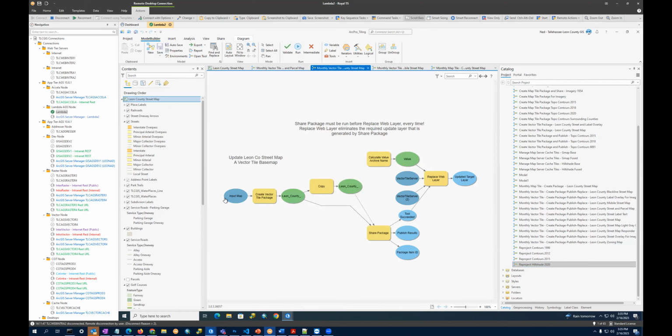So this is create vector tile package. This is copy. This is share package. This particular process creates an archive with today's date and time on it. And this process right here replaces the web layer out in ArcGIS Online. And this whole thing, while I'm talking, why don't we just run it now?